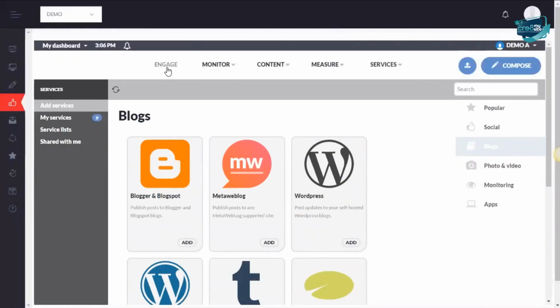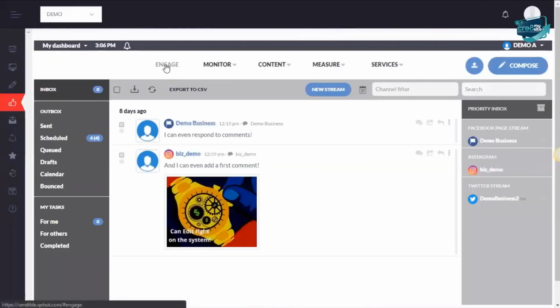Once you've connected your services, come into the Engage system and you'll be able to see all of your different page streams like your Facebook, Instagram, Twitter, LinkedIn, Google My Business, all the streams you'd want to keep track on. Or come over into your inbox where you can manage all of your direct messages and engagements from all your social channels in one email standard view.